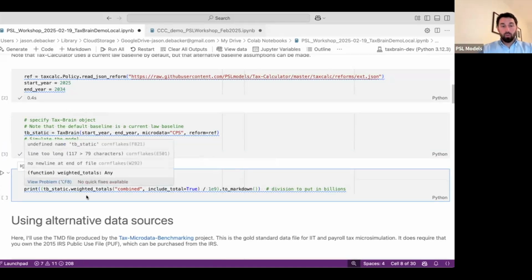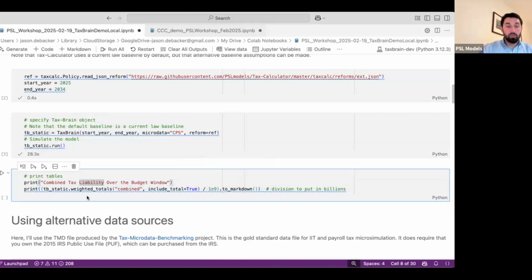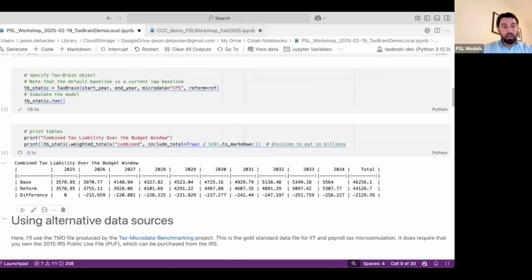So with that, we could compute, for instance, what the revenue implications are of extending the individual income tax provisions of the Tax Cuts and Jobs Act. And I should say more precisely, the individual income tax provisions that we're able to model here.